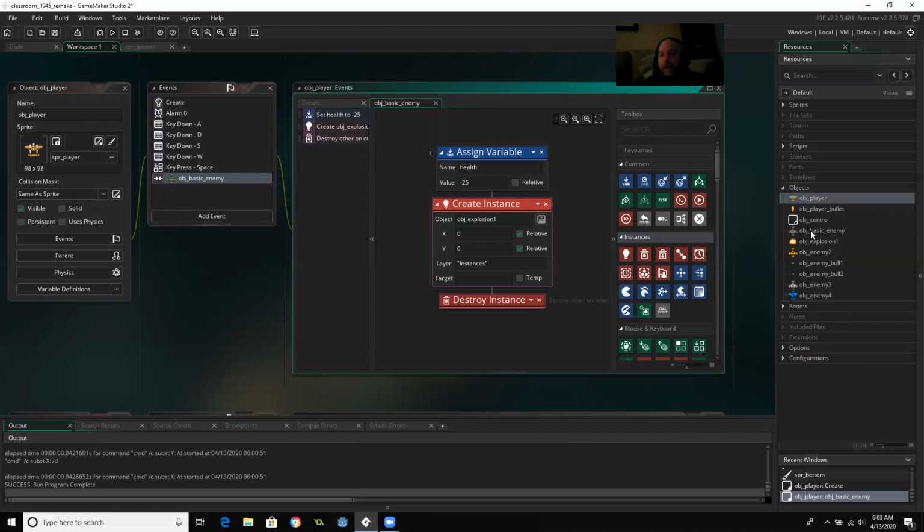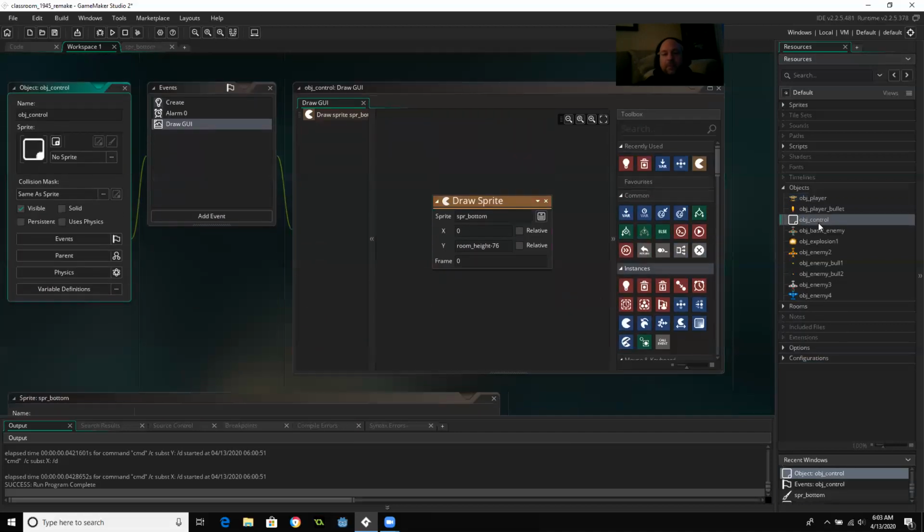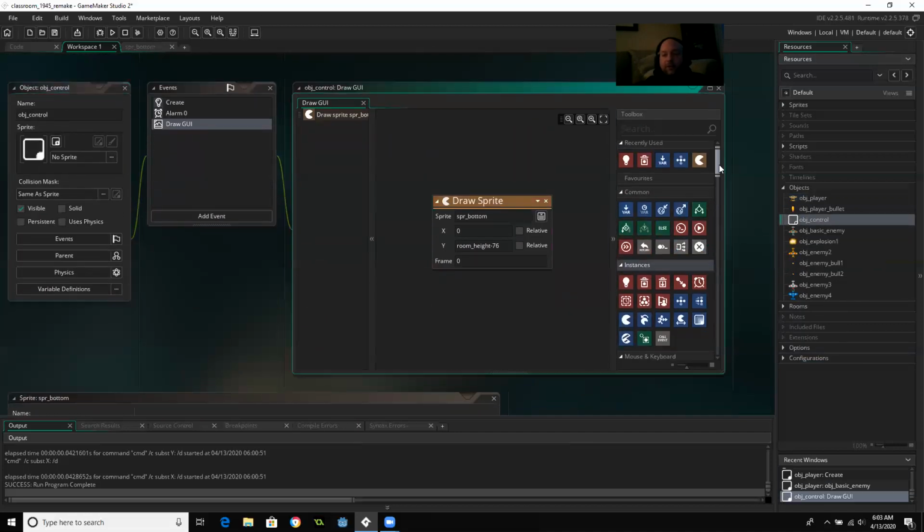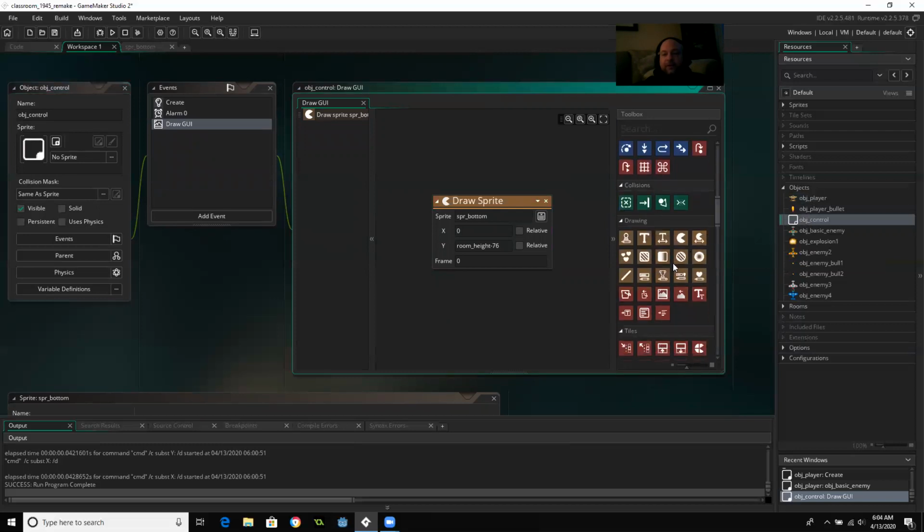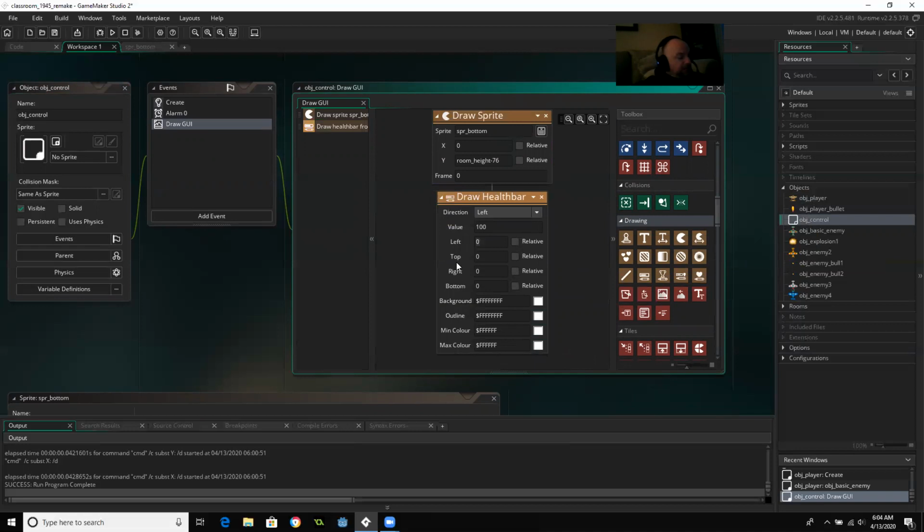So I'm going to go back to the object control, and I'm going to add to draw a health bar. So I got to go down here, draw health bar. Now I've already done a little bit of the work behind the scenes here, because getting the health bar perfectly lined up with your GUI, or your graphic user interface, is a little bit of a dog. You have to move it, see what it looks like, move it. So I'm going to save you the trouble of watching me figure that out.